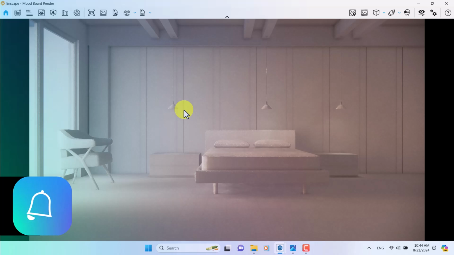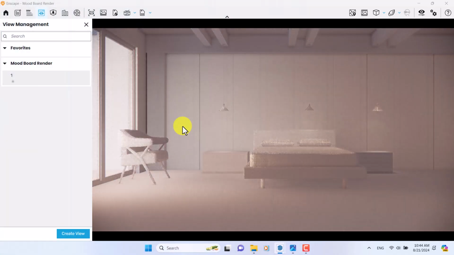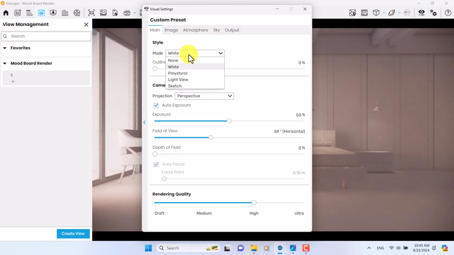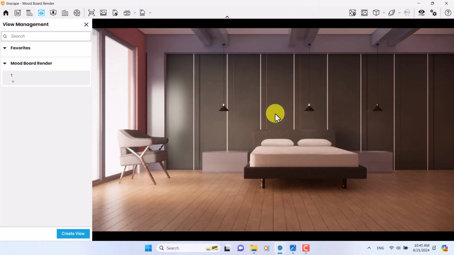This is the environment which you have in here. So I'm going to press F, camera number 1, click on the visual setting and turn off the white mode and choose it to the none mode. As you can see, now we have textures in our render, and I think it can be really wonderful. So I'm going to click on the edit mode in here.